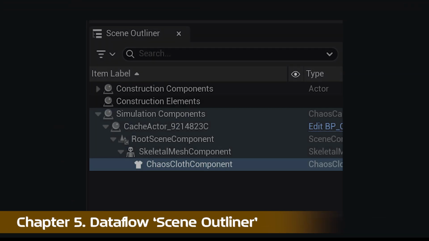Scene outliner is a tab, and you can see it says simulation components, cache actor, root scene component, skeletal mesh component, chaos cloth component. So, it doesn't explain any of that.